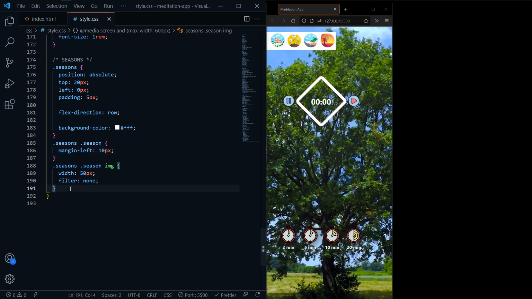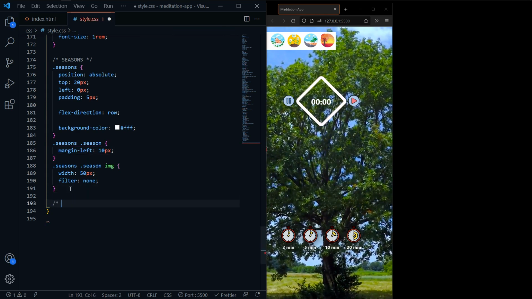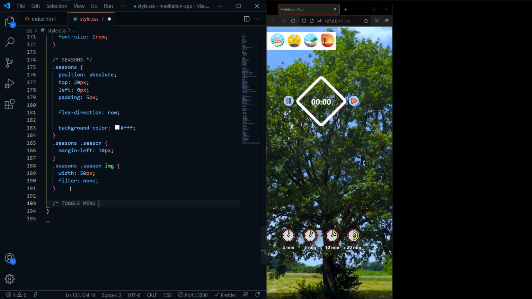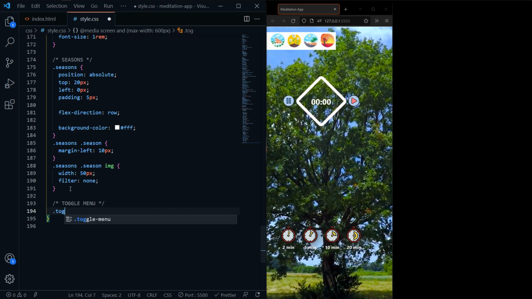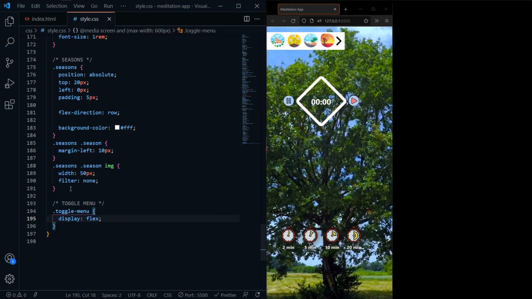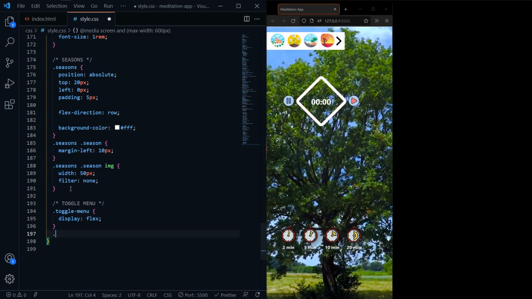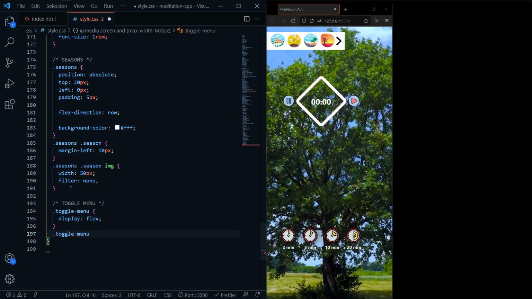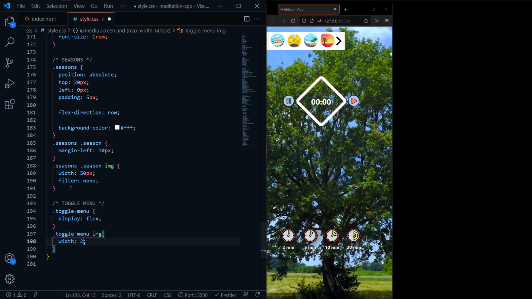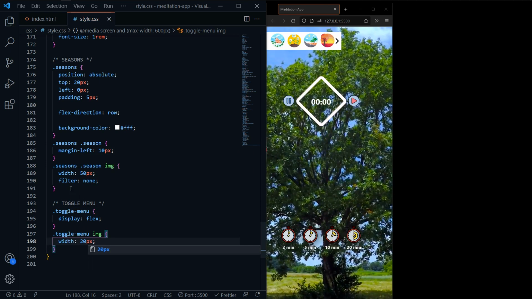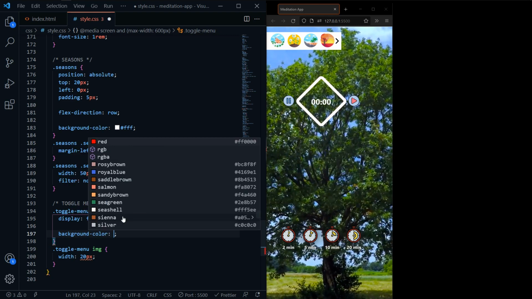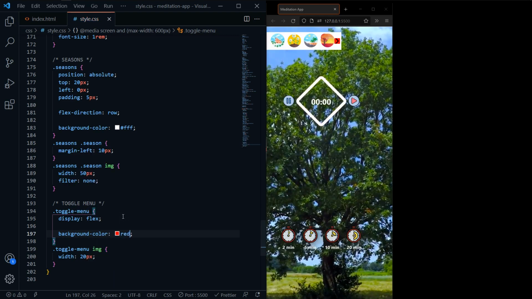Now let's go for our toggle menu button. So dot toggle menu. So I'm gonna display this as a flex. You can see it there. Now let's change the size of our image. So the width is gonna be like 20 pixels. Right, let's go here and add the background color like red, just red for now.